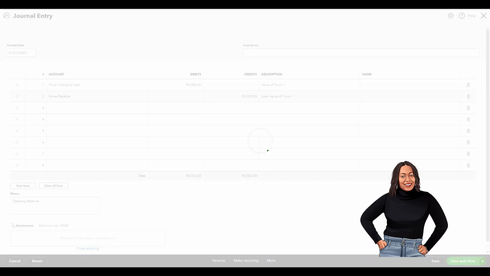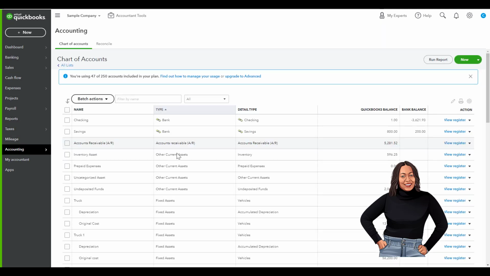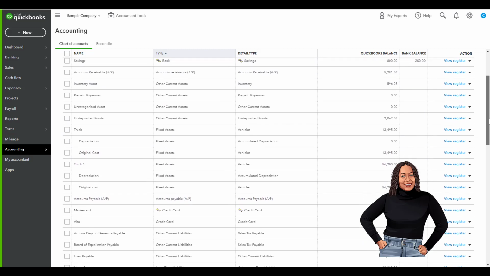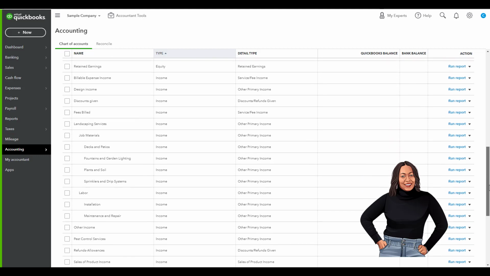Now, if we go back to our chart of accounts, scroll over here, and let's find the notes payable. Right, remember you're always going to have your assets, your liabilities, equity, and then income and expenses. All right, but what we're looking for is our liabilities.